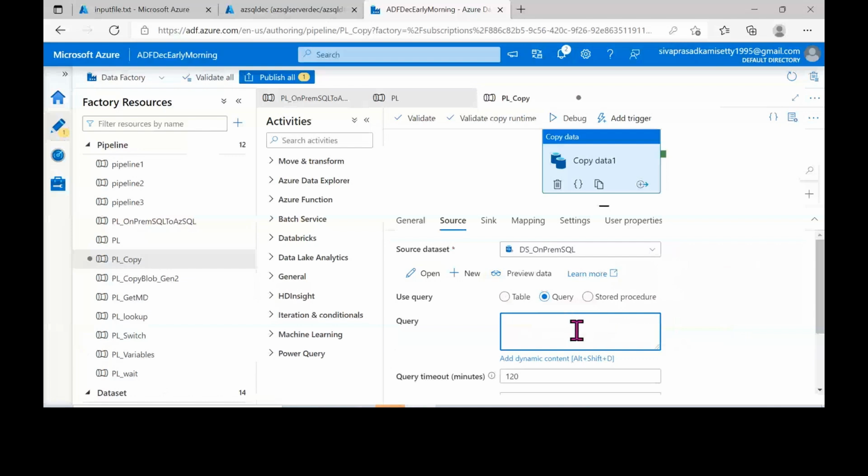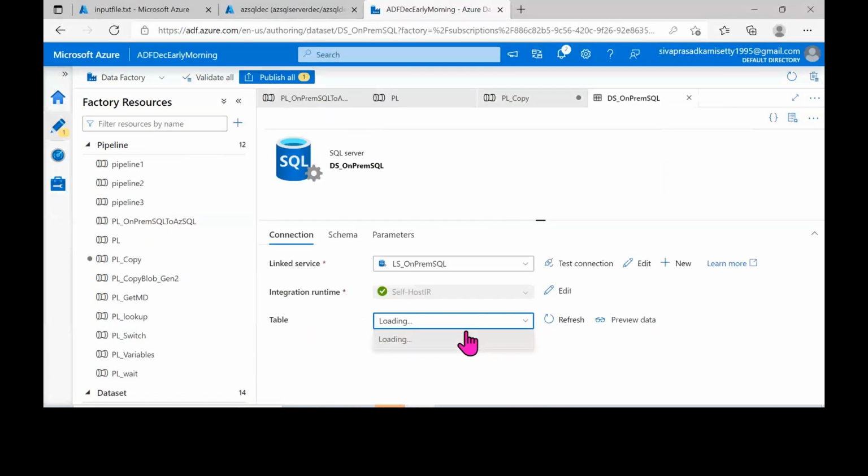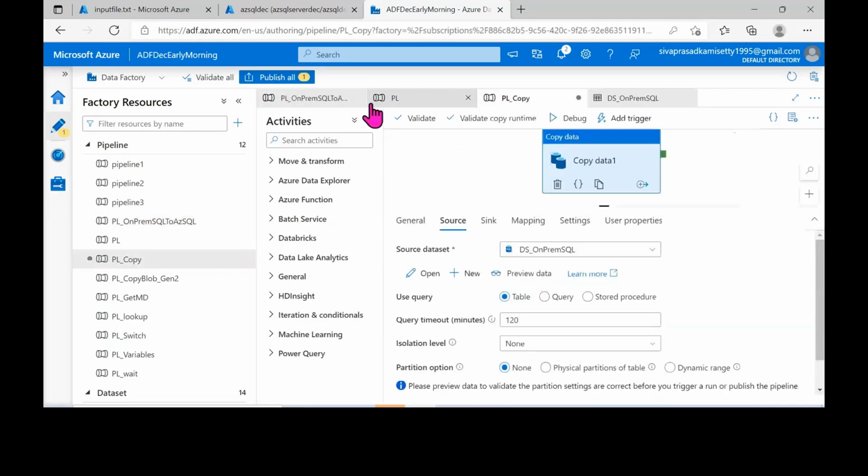You can either do that or else go to the table and here open this data set. Here you will have to browse that particular table. Okay, you can just browse that particular table. So either you can query this particular table or else you can just directly specify the table name. Okay, and then you will just validate it and execute it. So for the first time, that will be moved.